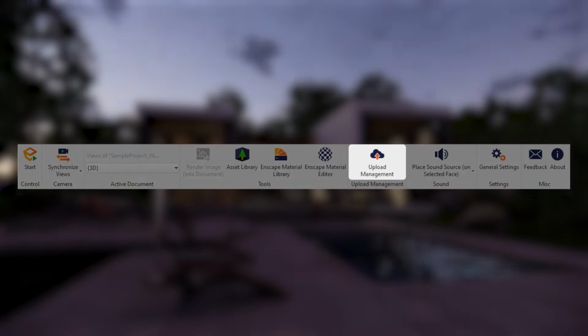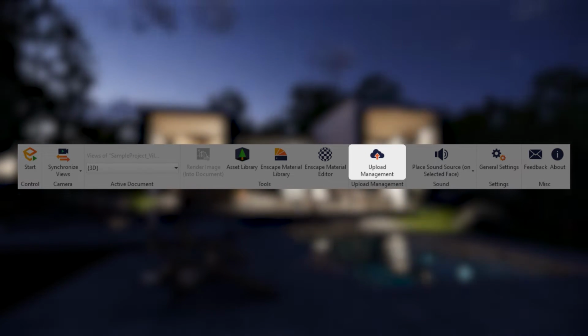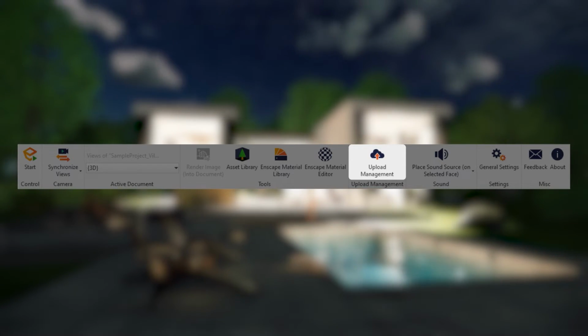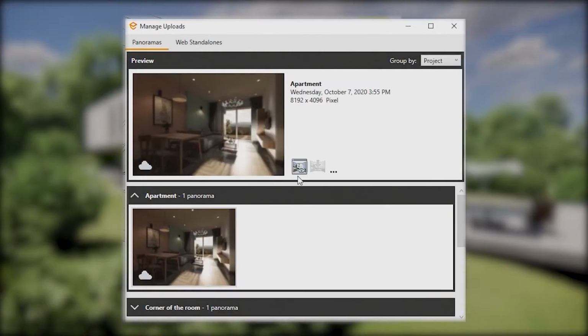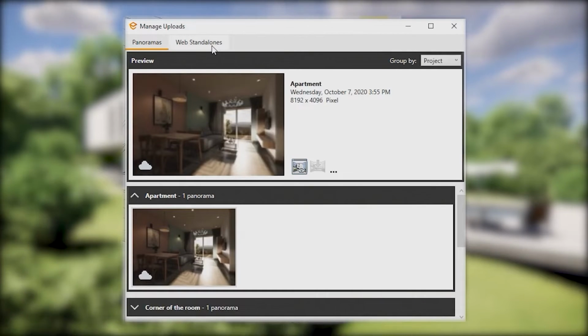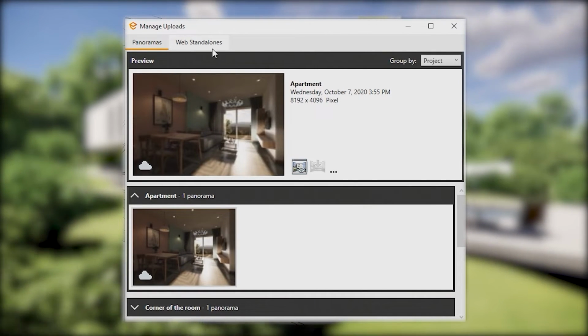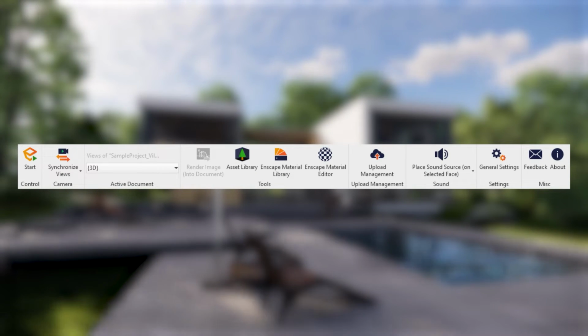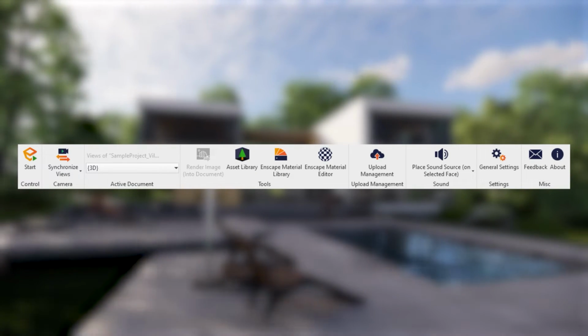Manage Uploads is where you will find the 360-degree panoramas and web standalones you will create. In this interface, you can manage your panoramas and upload them to the Enscape cloud, and you can always find a list of your web standalones in this tab. We'll review how to set these up later when we take a look at the exports.